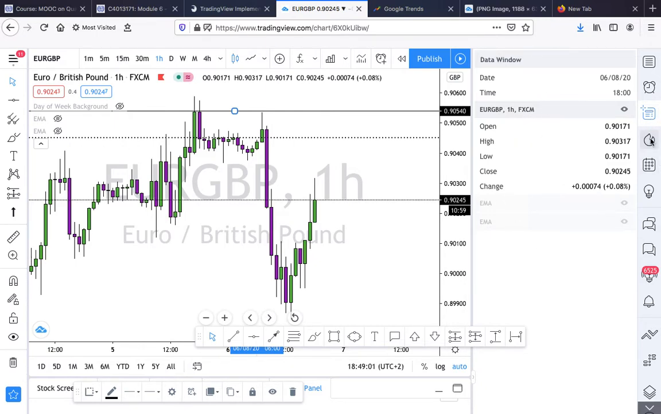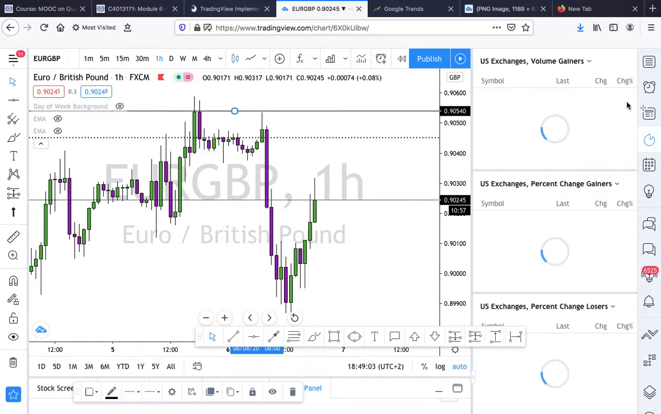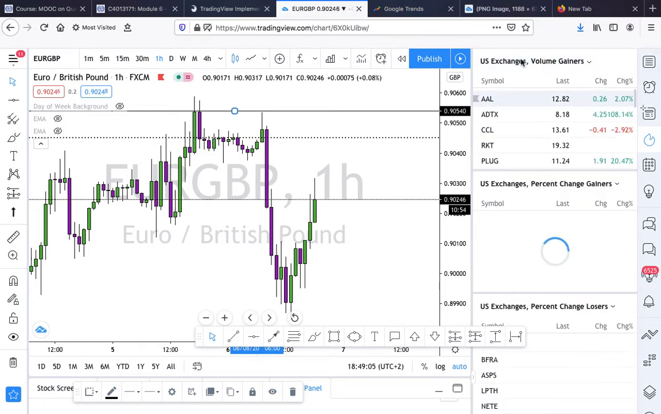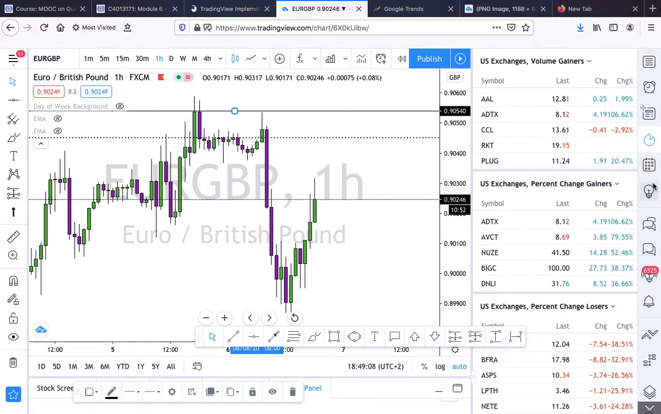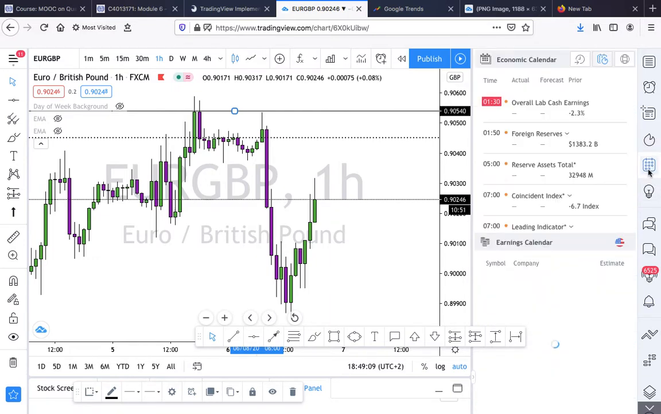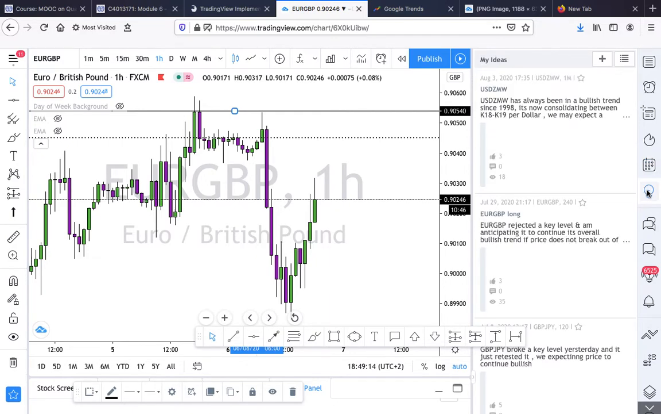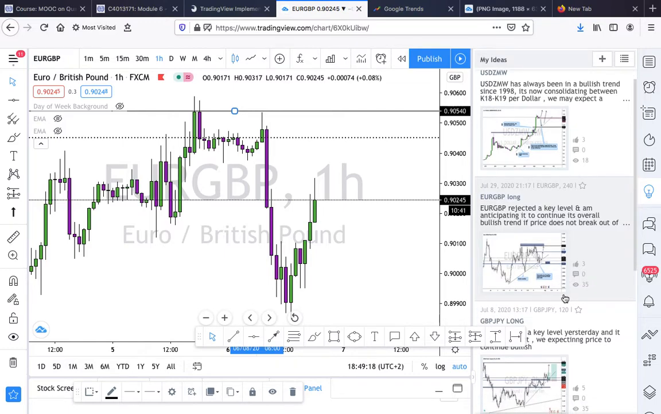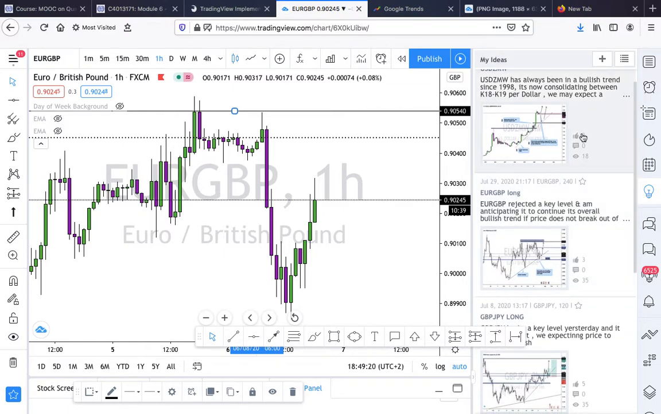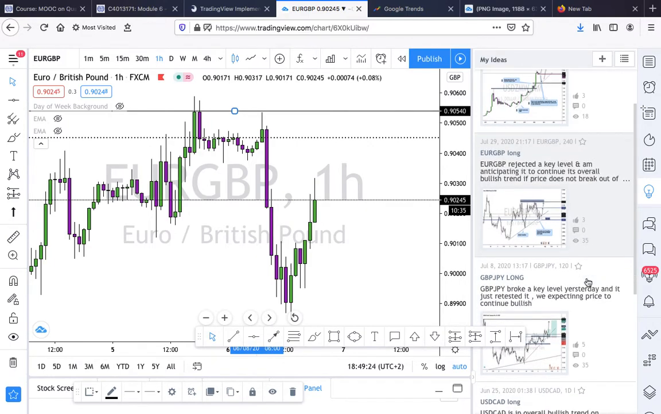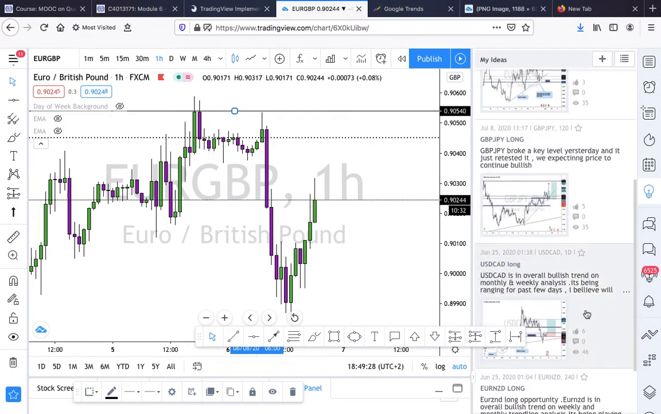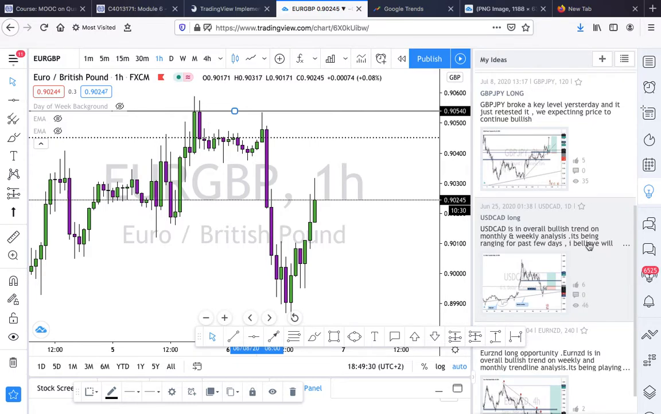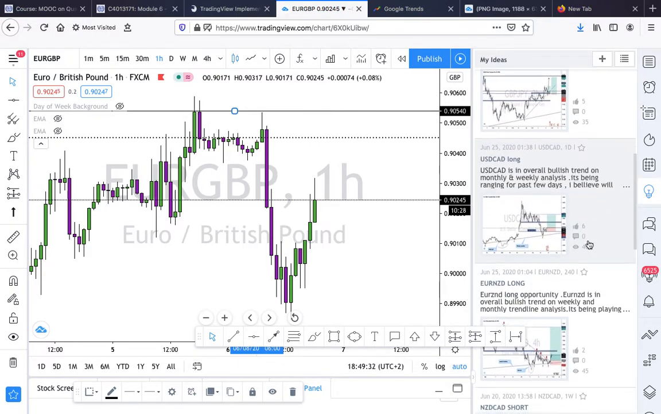Then there's a list that just shows what's happening, the changes of volume gainers. Then here there's the economic calendar, you can see what happened today. Then the ideas, these are my ideas that I've shared on TradingView. You can see they've got 3 likes, 18 views, 35 views, 46 views, and so on.